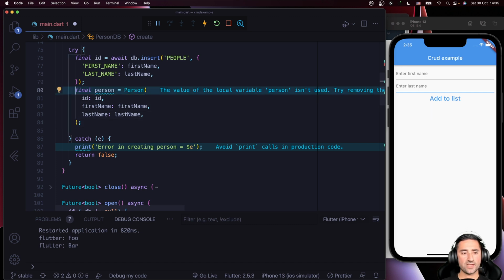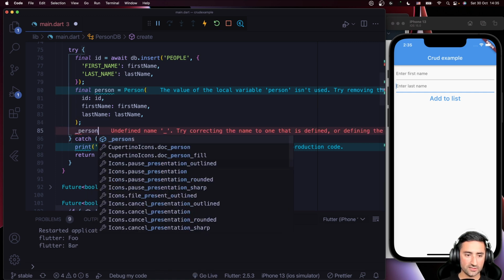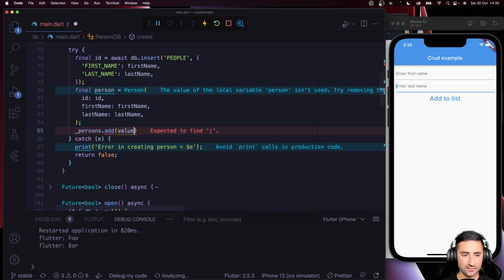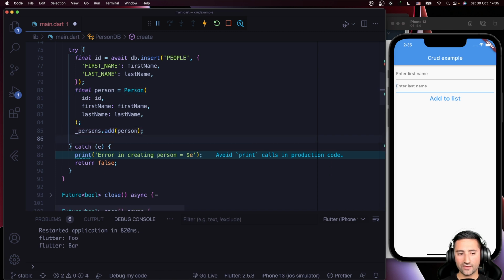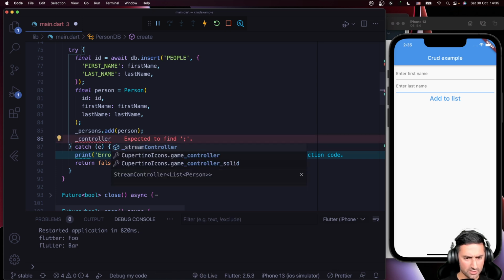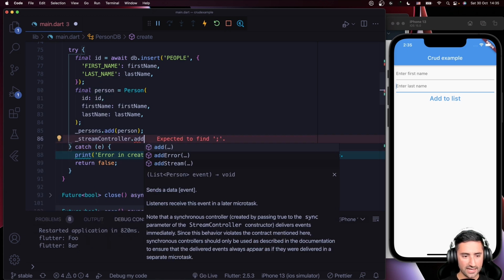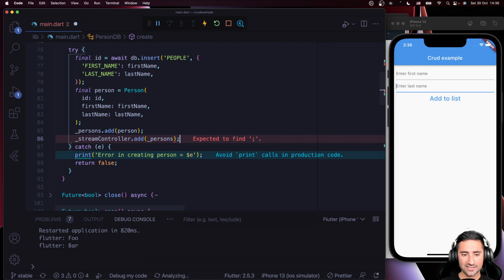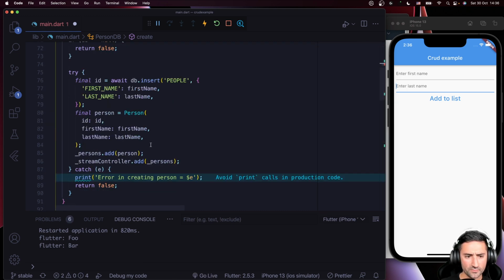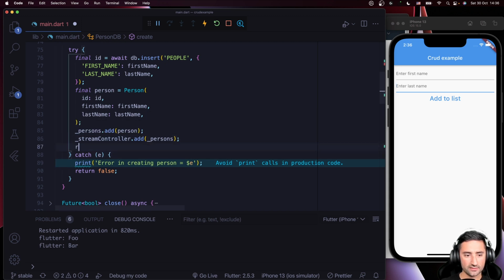Now that we have the person, we have to do two things. Insert it into the array of persons like this. So we say persons.add(person). And then we also have to give this person to our stream controller. So we say controller, stream controller dot add person. Now this is going to be sent down the stream. So it's really cool. You will see it soon. And also we return true at the end.